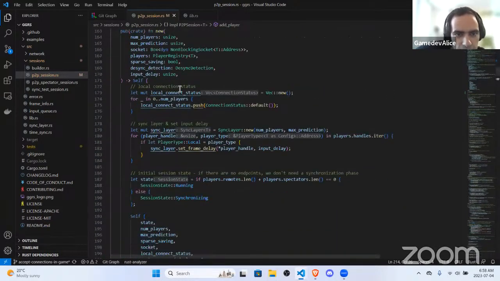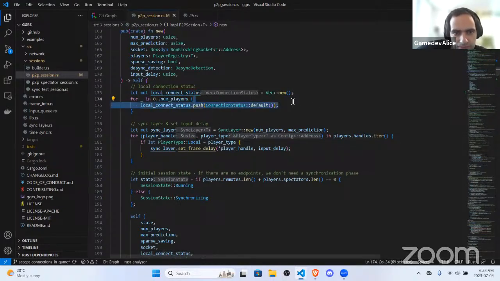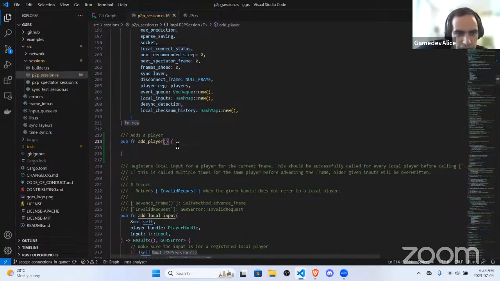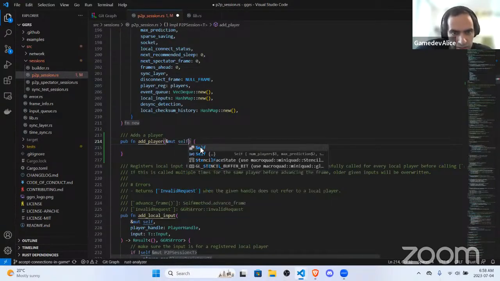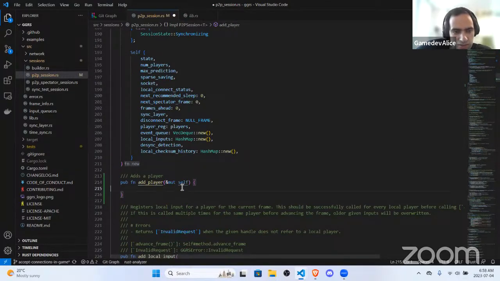So we need a new connection status added, right? So local connect status. What is it going to do with this? Okay. So what we want to do, we need a mutable reference to self. And we want to take the local connection status and push connection status default.